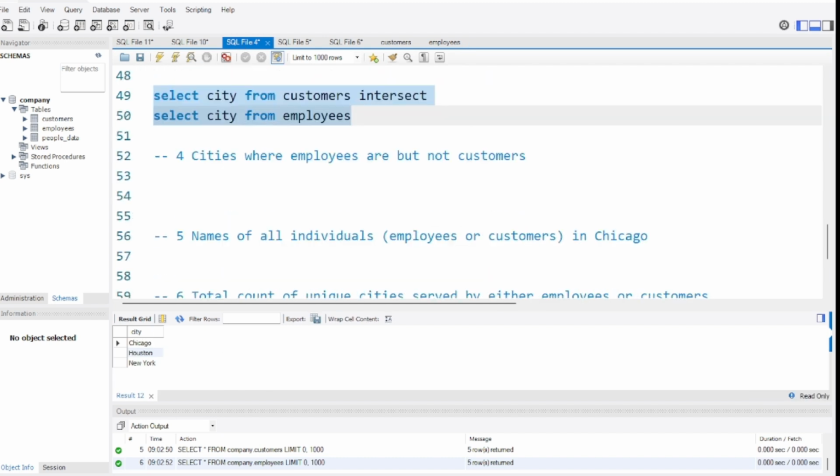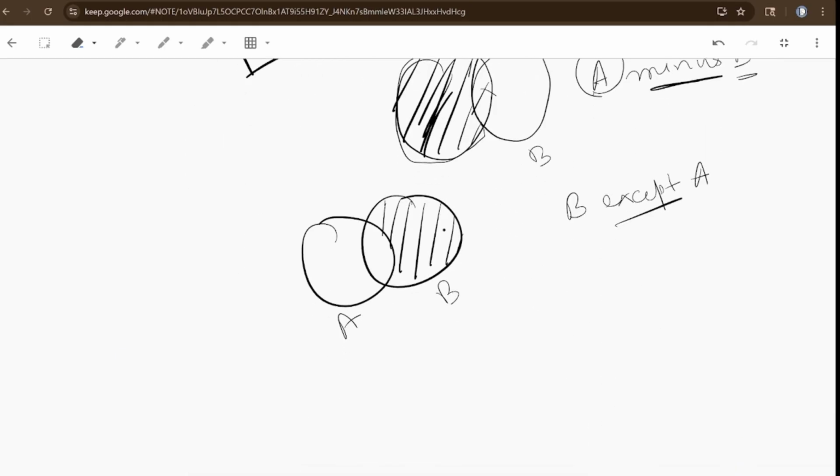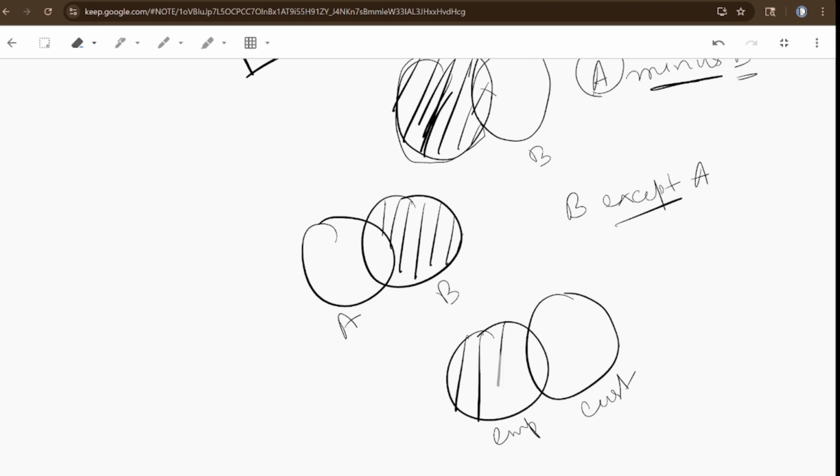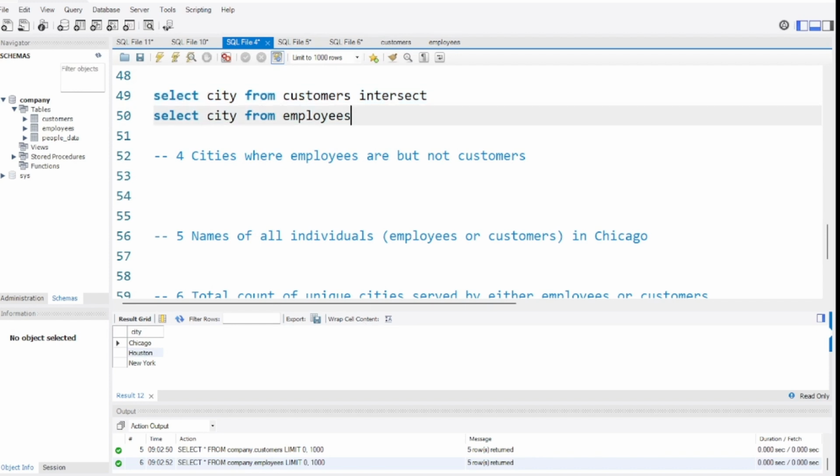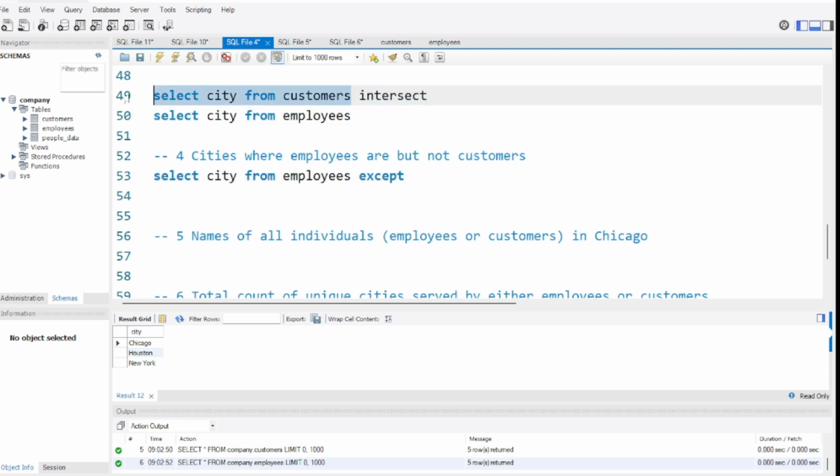Now, cities where employees are living but not customers. See this one where you have employees but not customers. See, this one is employee, this one is customer. So these cities will be considered, but here a customer is residing, so this one you have to ignore. This is only possible by using the except keyword or by using the minus keyword. So you just have to first fetch the city from employees except the city from customer.